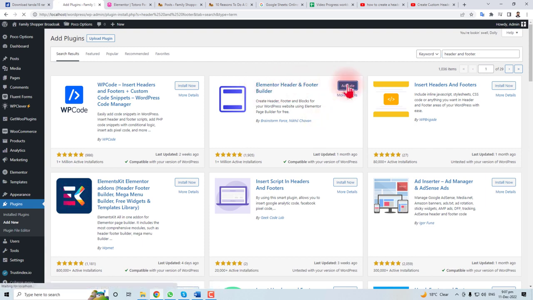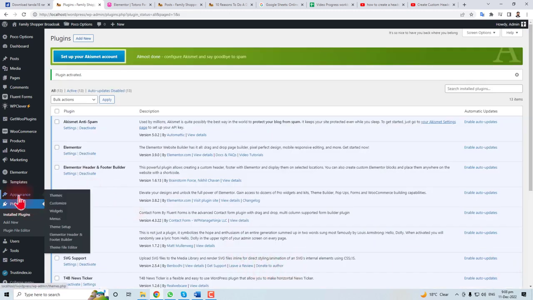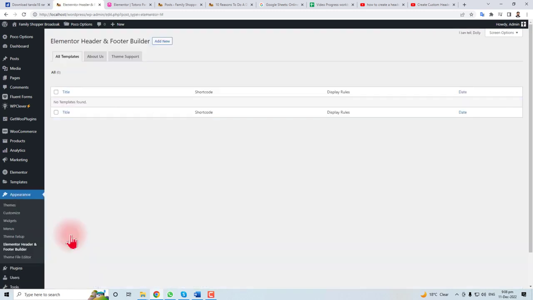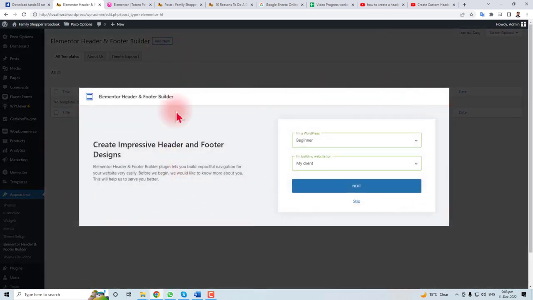Install now, activate it. After installation, you have to go to Appearance. In here you will find the Elementor Header and Footer option. Click this option. Here we go. Now it's time to build a new header. Add new. You will get an interface like this.